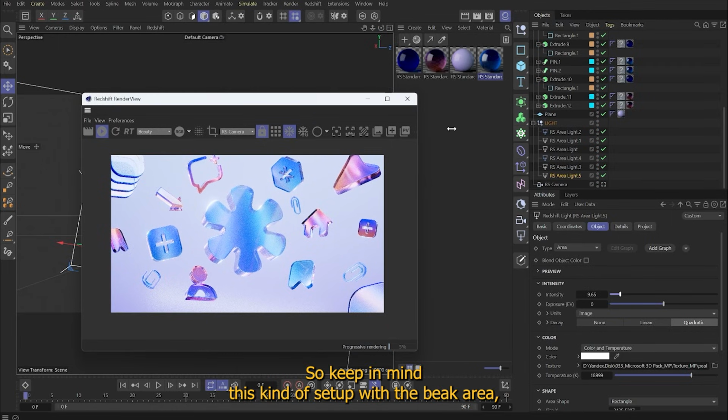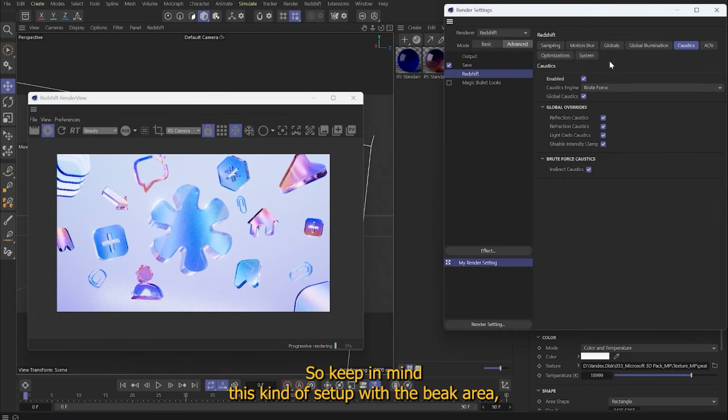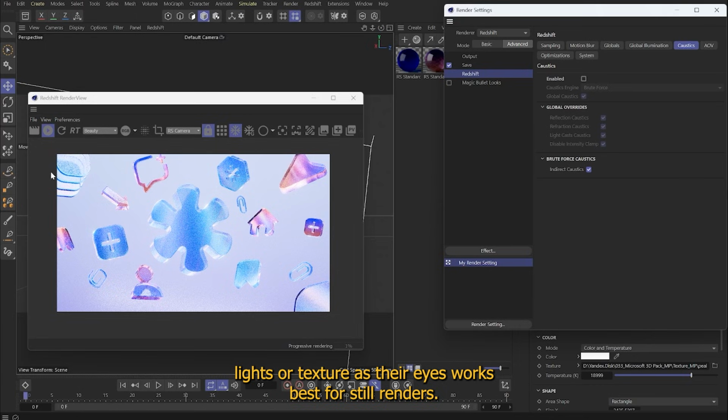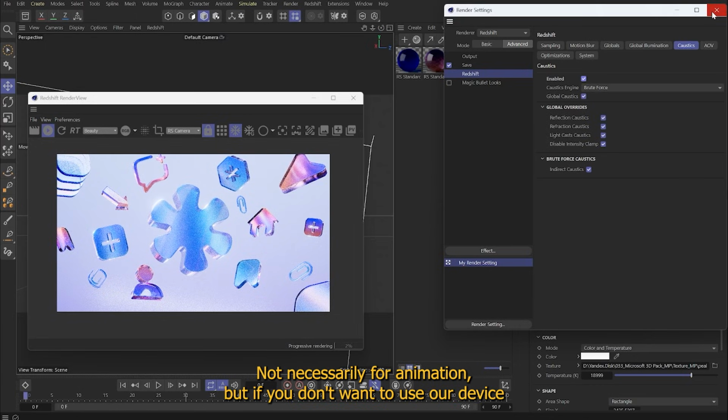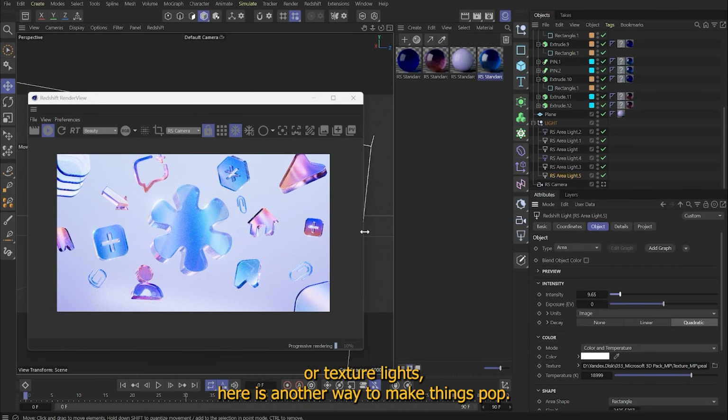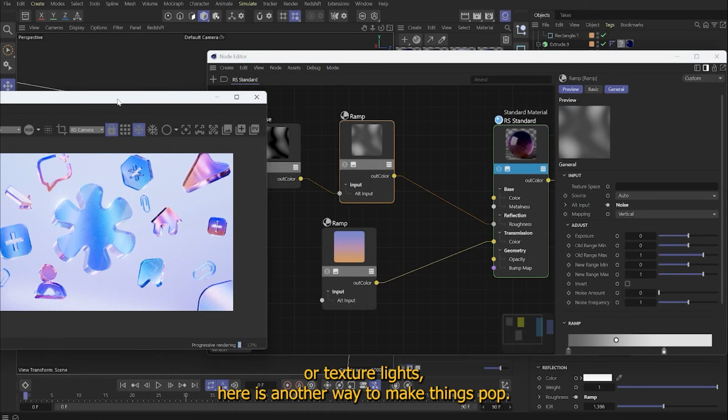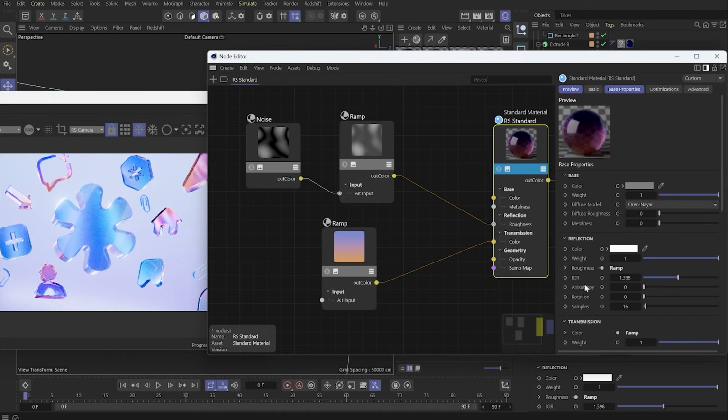So keep in mind, this kind of setup with big area lights or texture HDRIs works best for still renders, not necessarily for animation. But if you don't want to use HDRIs or texture lights, here is another way to make things pop.